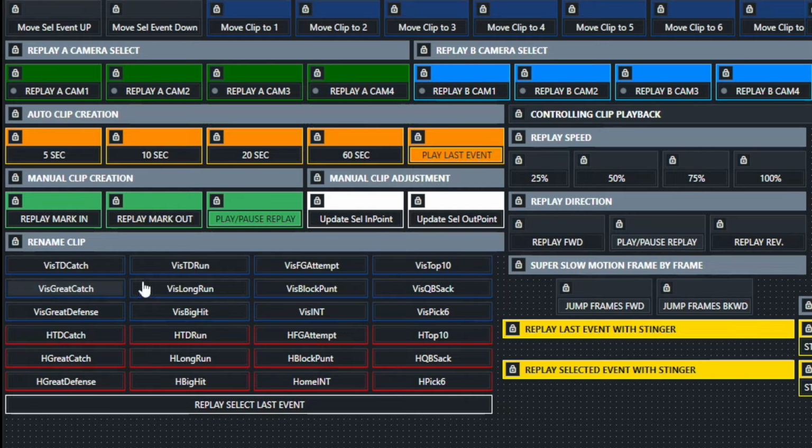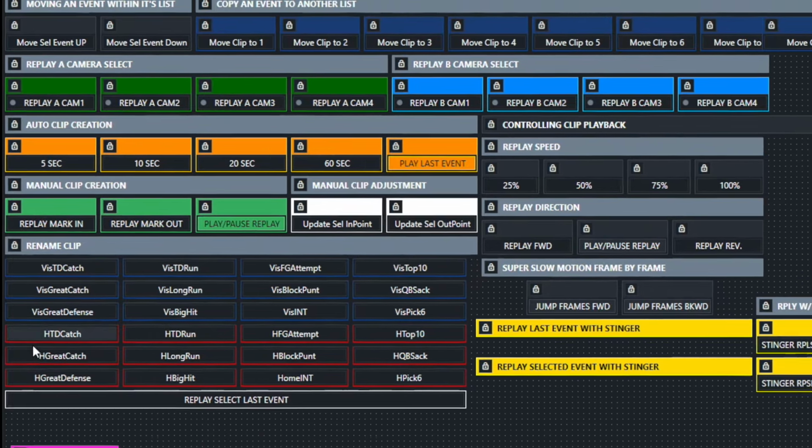We have a visitor great catch, visitor long run, visitor block punt, visitor quarterback sack, visitor great defense, visitor big hit, visitor interception, and a visitor pick six. And we have the exact same designations down here on these home team buttons.